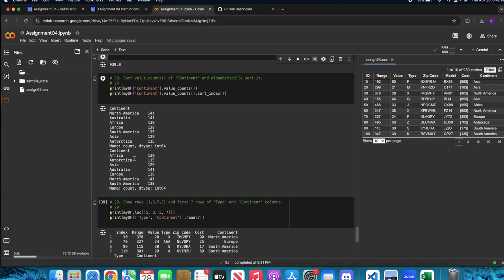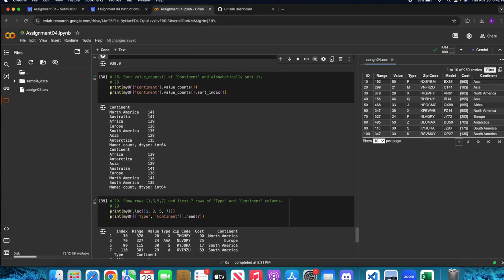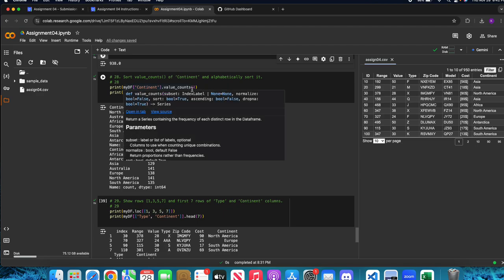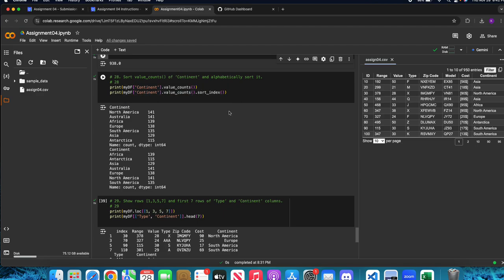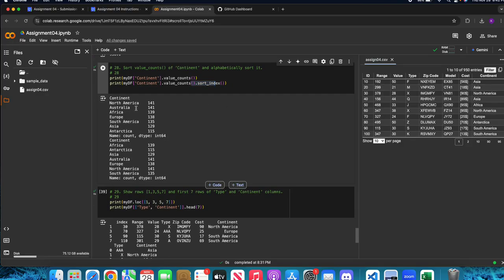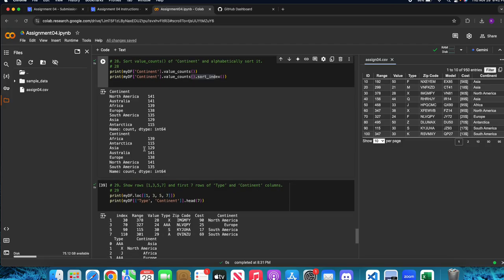So for showing the value of continent alphabetically sorted, I use value counts again here to count each continent and then sorted the results alphabetically using sort_index. And just sort it.